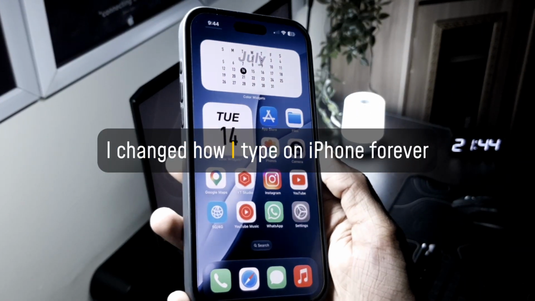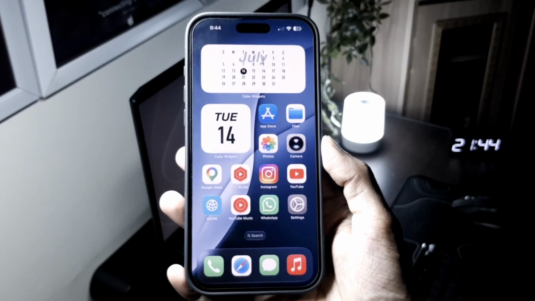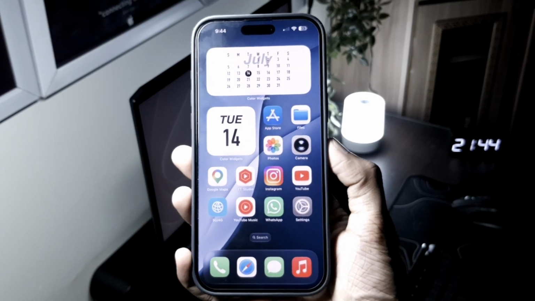I changed how I type on iPhone forever, and I'm sure you will type faster after knowing these tips and tricks of keyboard in iPhone.